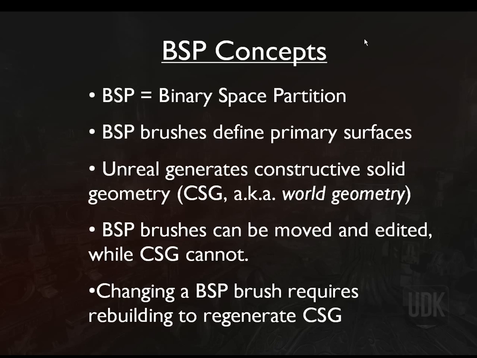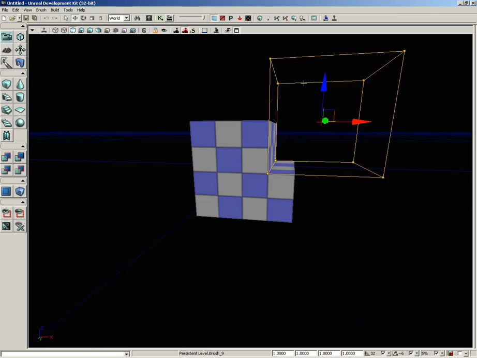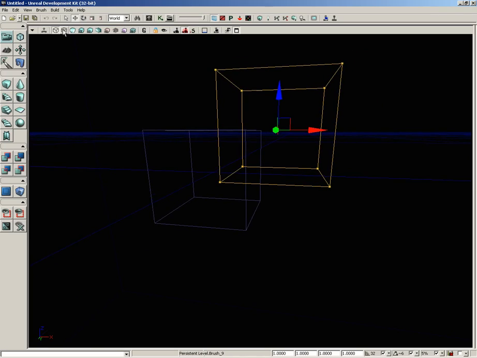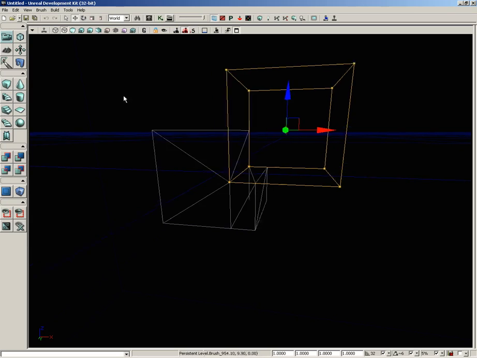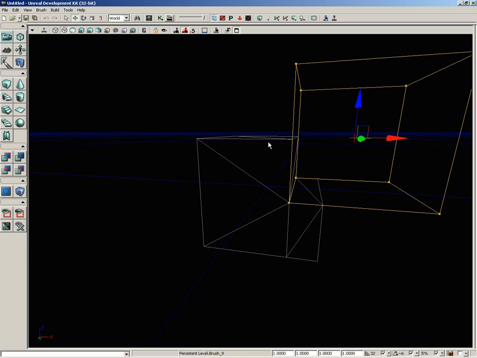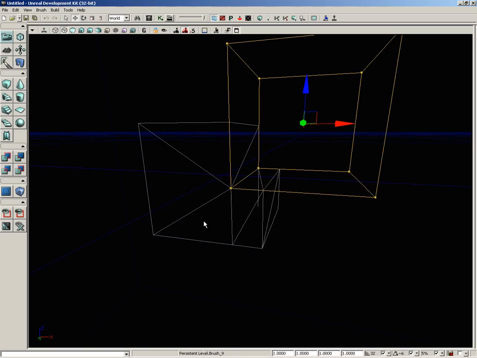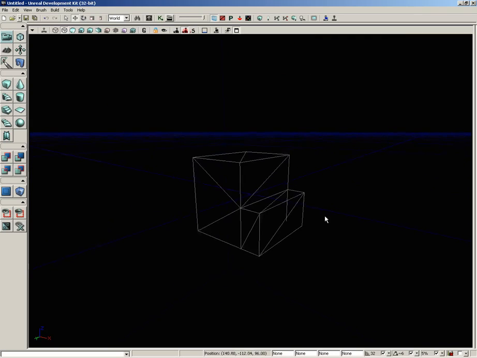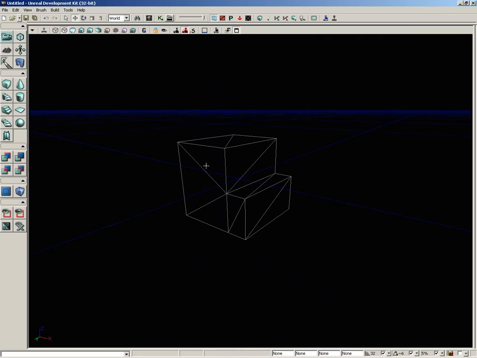So real quick, let's just give a quick demo of that. I'm going to jump back over to UDK, and here inside brush wireframe mode, we can see our two brushes. However, if I switch over to just regular wireframe mode, we can see the constructive solid geometry, or world geometry, that was created as a result of those BSP brushes. So if I deselect, that actual brush goes away, and this is the actual world geometry that was created from calculating the surfaces of our BSP brushes.